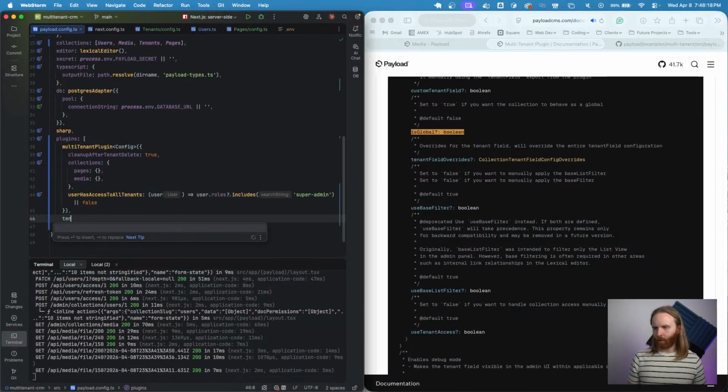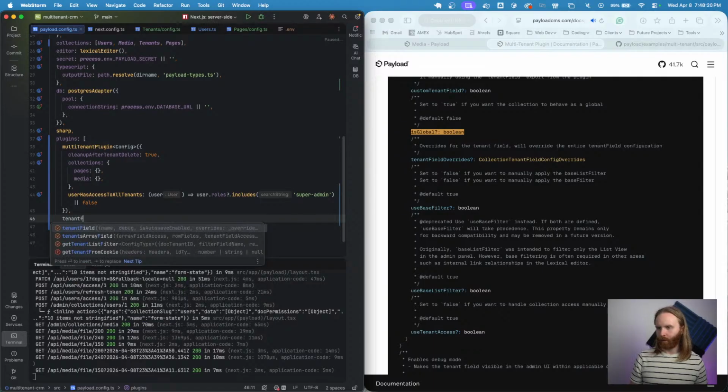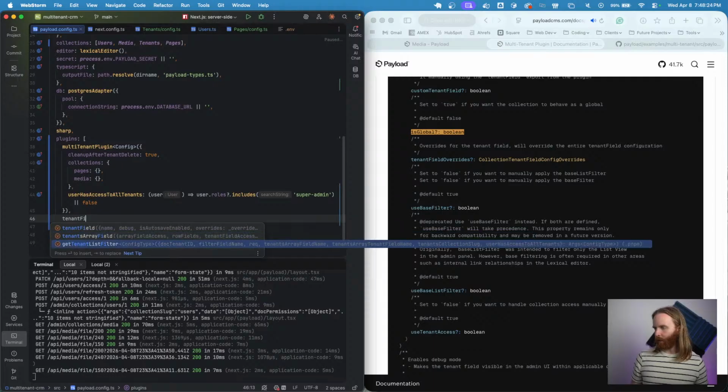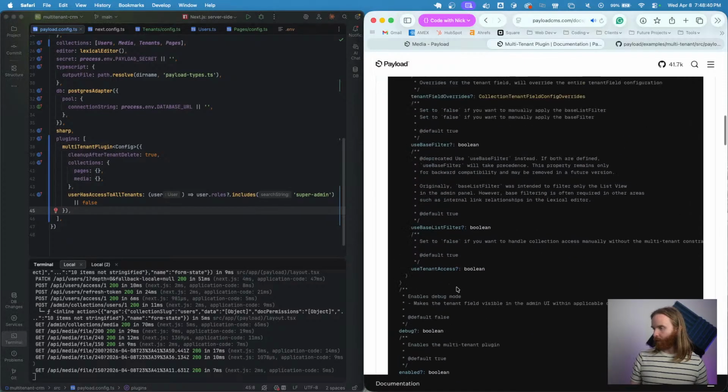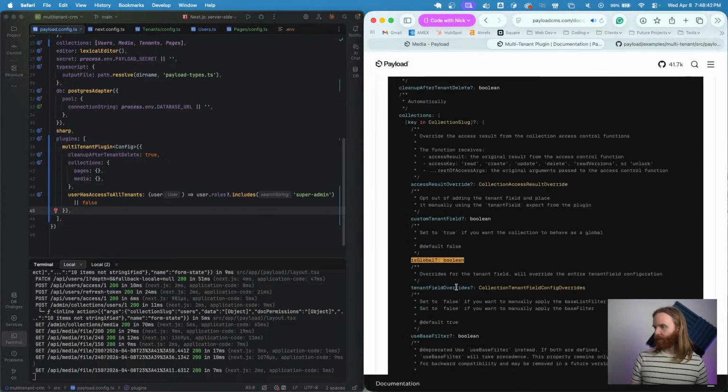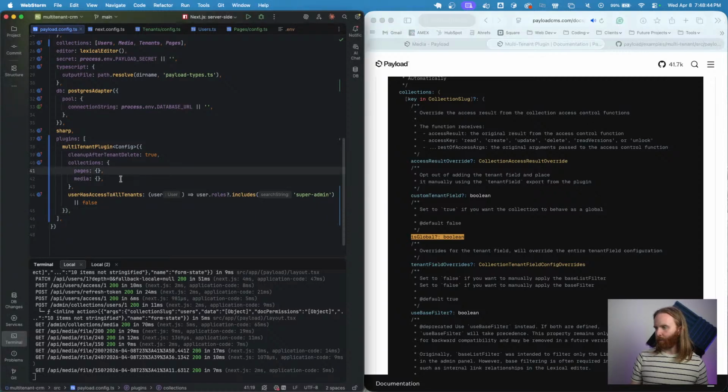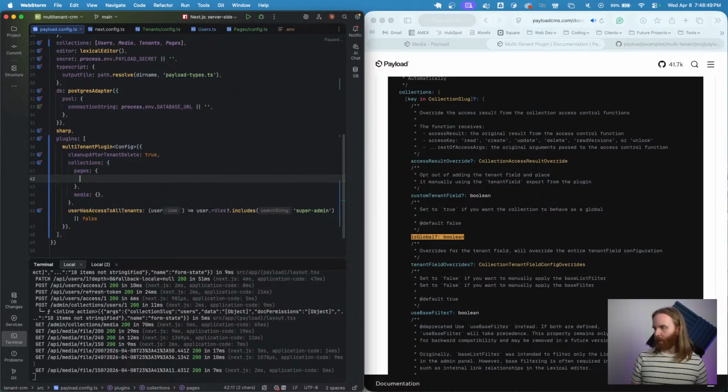So tenant field. You can do fields array, and tenant list override. Use base filter doesn't exist. Use tenant. So a lot of this doesn't actually exist anymore. Oh wait, this is specific in collections. So that would explain why that was an issue. All right, so then access result override, that's my bad.